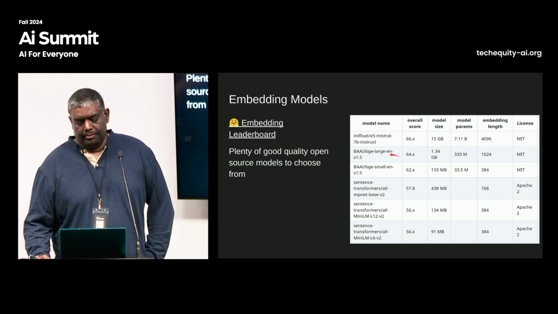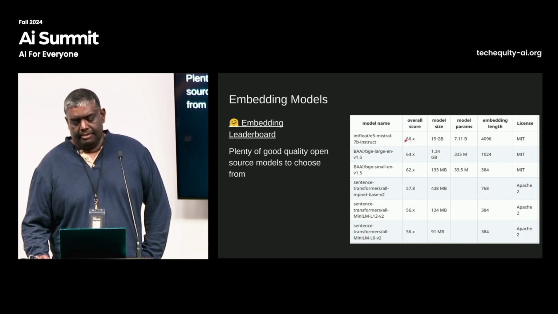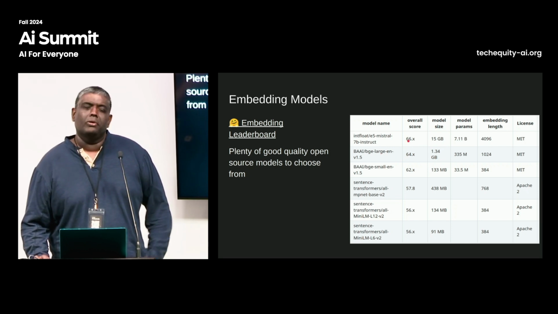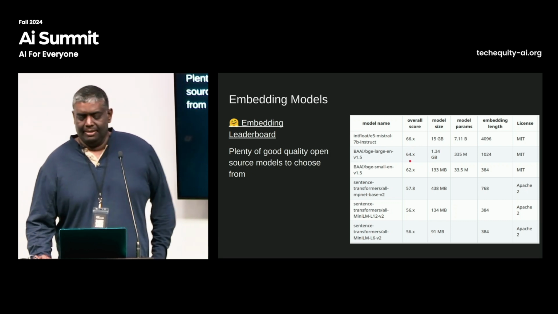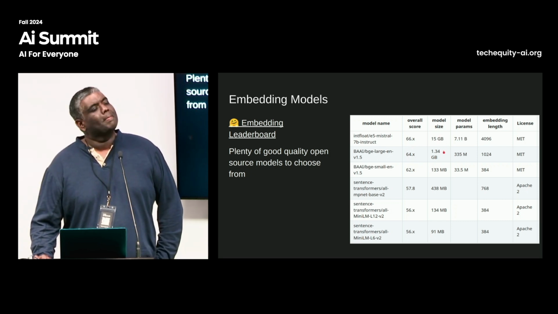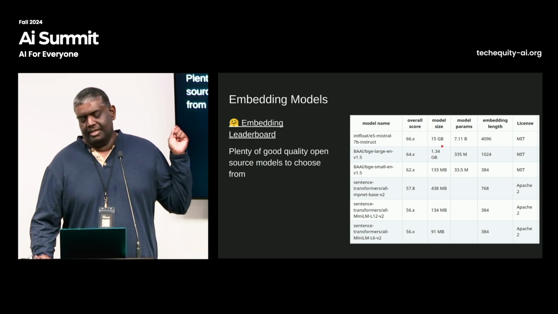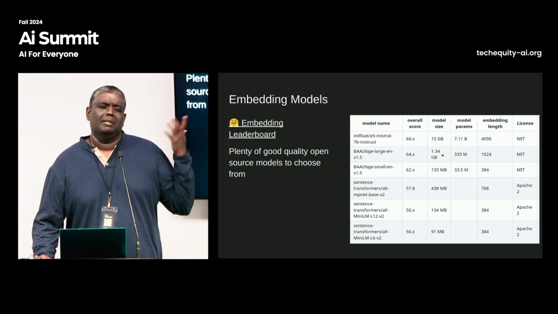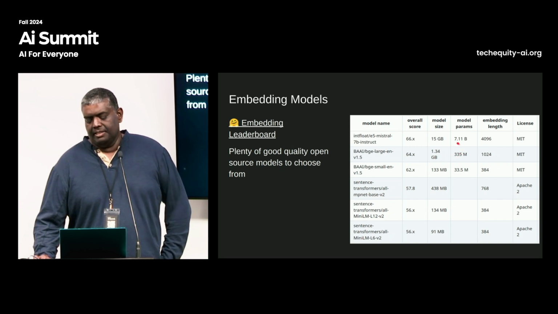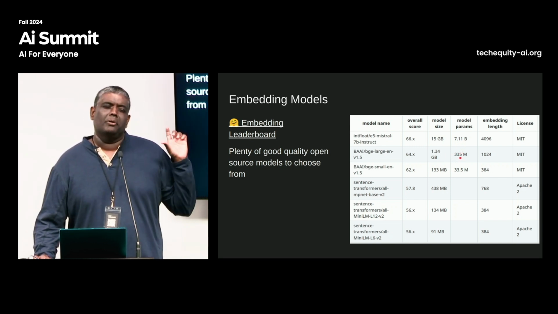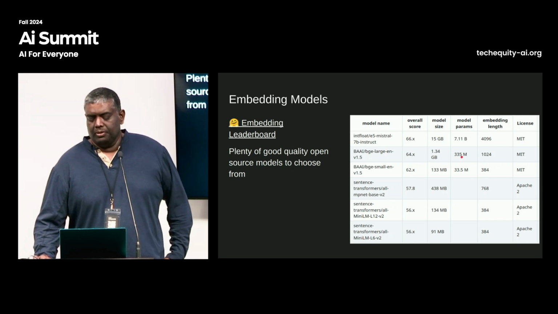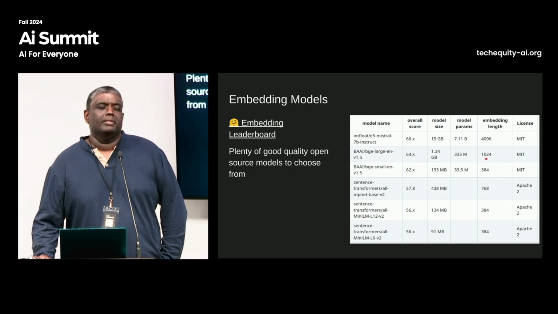Look at the next one down. This is BGE large. The score goes from 66 to 64, a 2-point drop. But look at the size drop. I go from 15 gig to basically 1.5 gig, so basically 10 times less. The Mistral one has 7 billion parameters, while this one only has 300 or so million parameters. It's a much smaller model, and it generates about 1,024-dimensional embeddings.